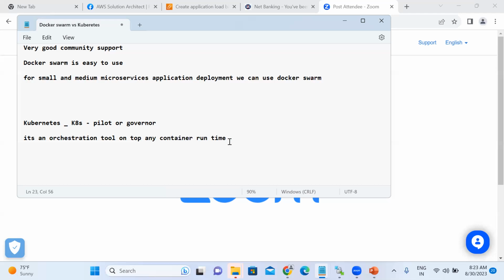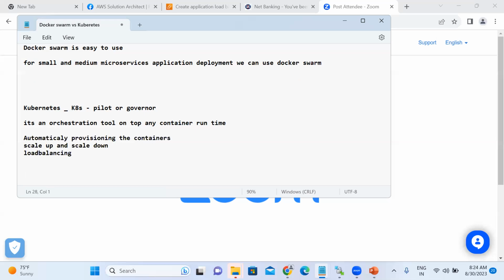So then what is the meaning of orchestration? Automatically provisioning the containers, scale up and scale down, load balancing, self-healing, destroy, and update.